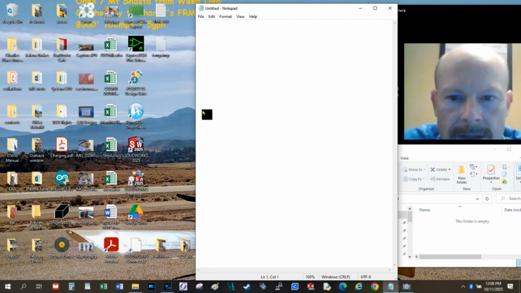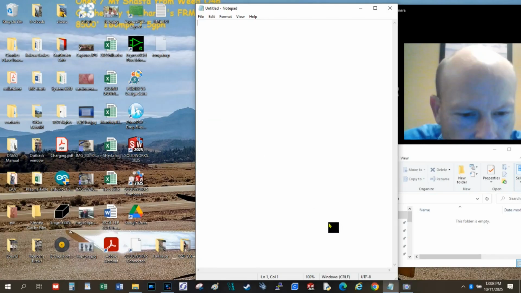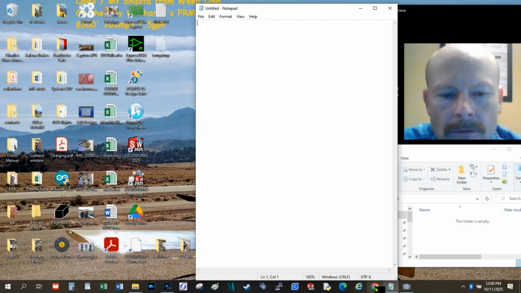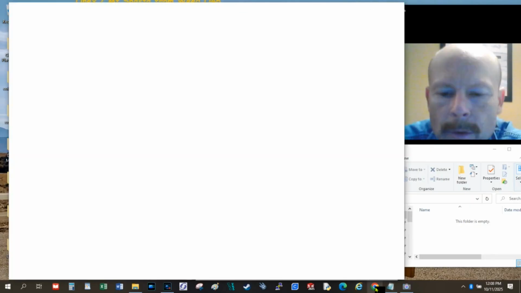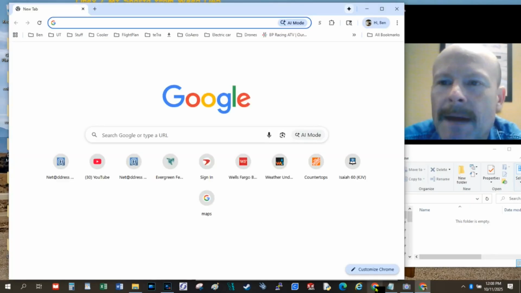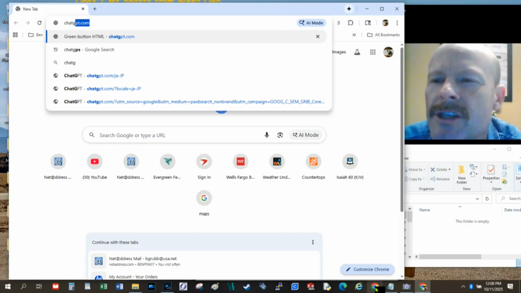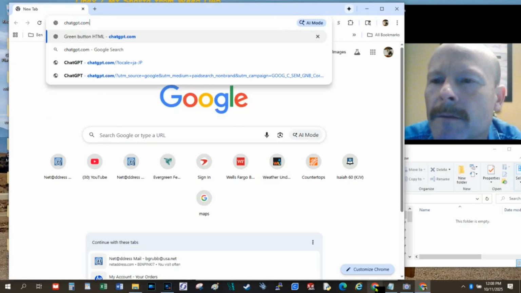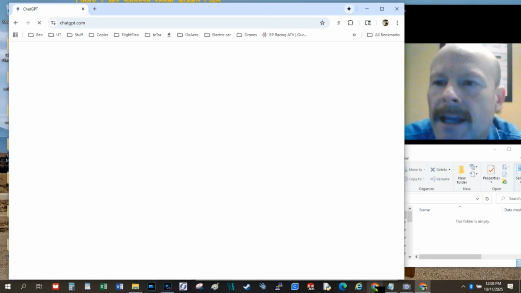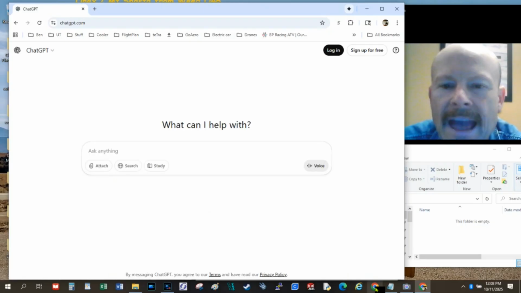And now let's go out on the internet and go to chat. So here's Microsoft Edge down at the bottom. I got Internet Explorer down at the bottom, and I've got Chrome. I always use Chrome, so I'm going to click on Chrome. Open up the internet. And we're going to go to ChatGPT and use their AI. So let's go talk to chat. chatgpt.com. ChatGPT.